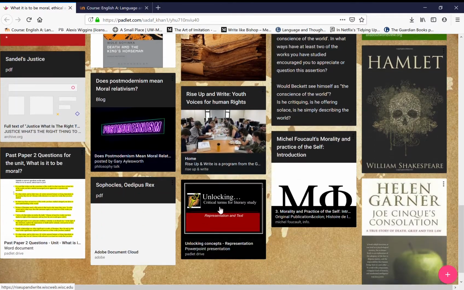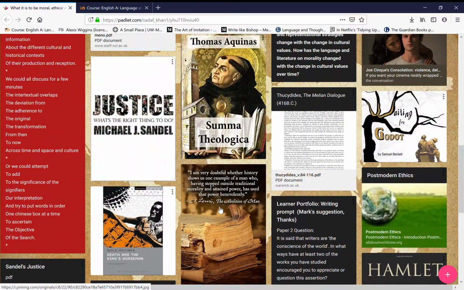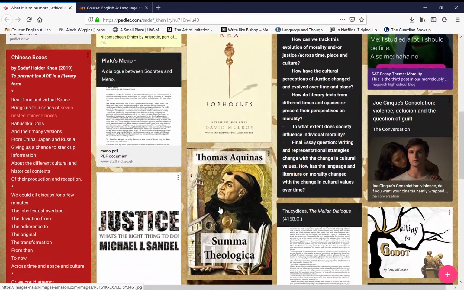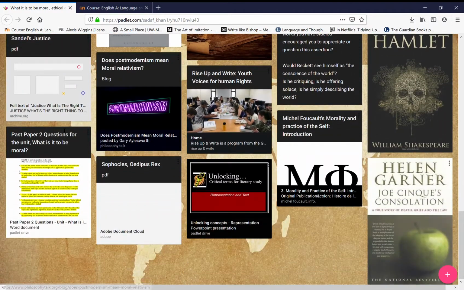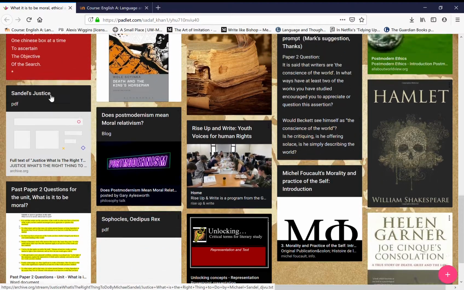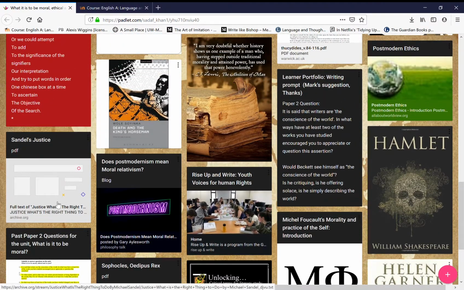Then we also move on to moral freedom. So the last thing that I would like to look at is justice. What's the right thing to do? Michael Sandel's, I've given you a PDF of this text as well. It's really worth listening to. I've got an audiobook of it. I'm going to use that to get the children to look at some of the case studies.